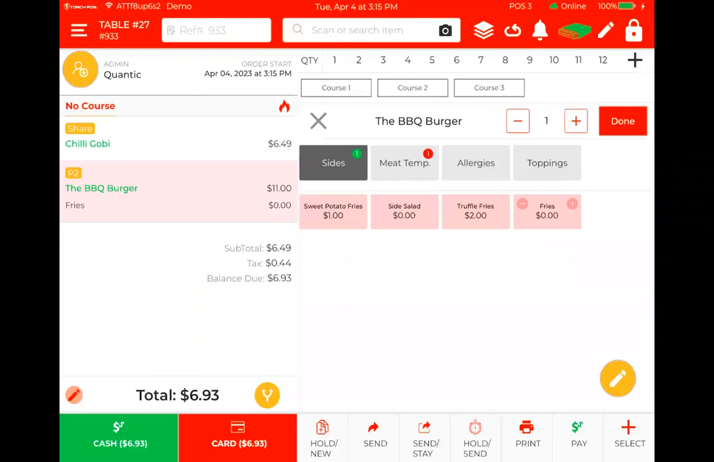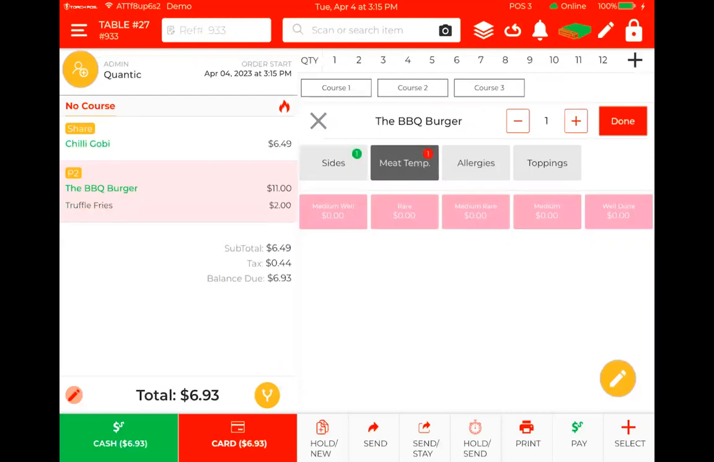You could automatically set up combo meals. So it's going to populate with fries. These are force modifiers that you see here, allowing you to move on to the next modifier group. If you would like to upgrade a side, you're able to do that. It's going to price point accordingly.